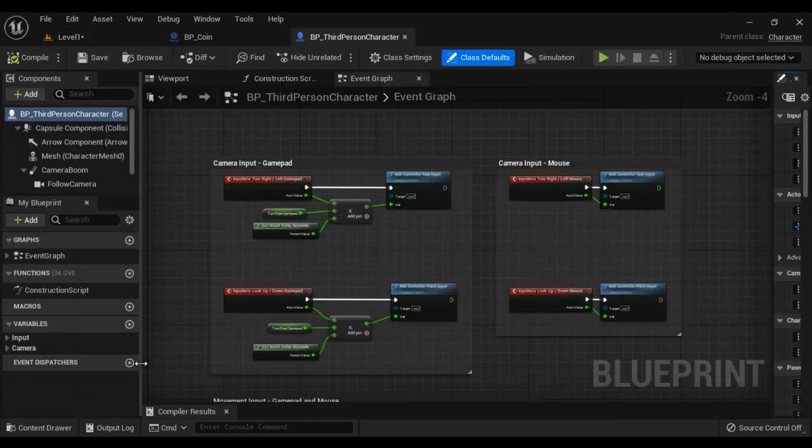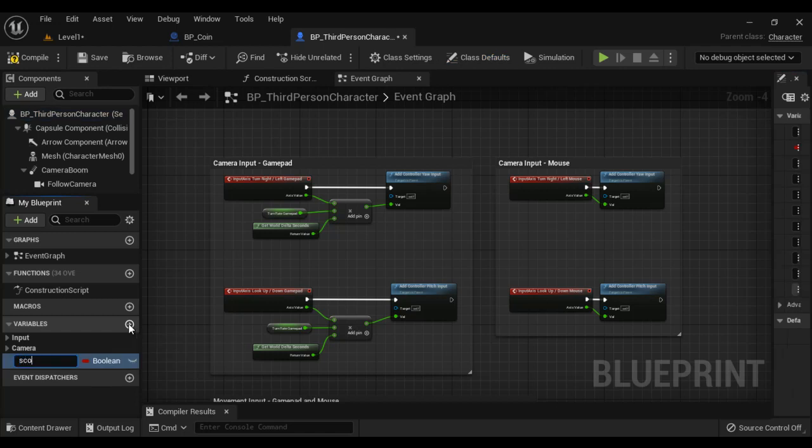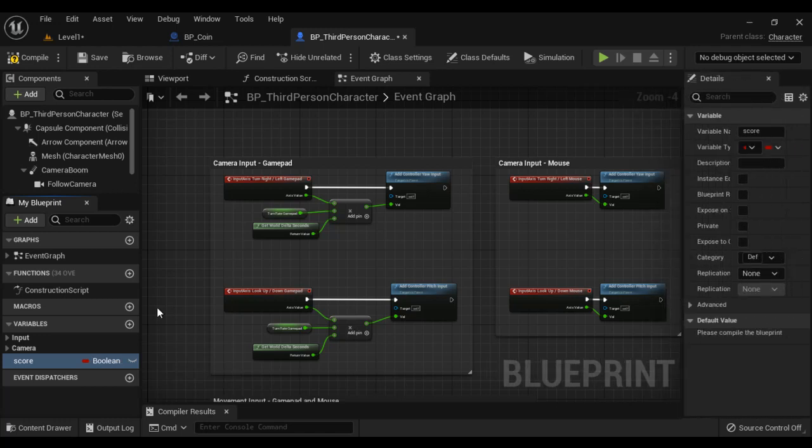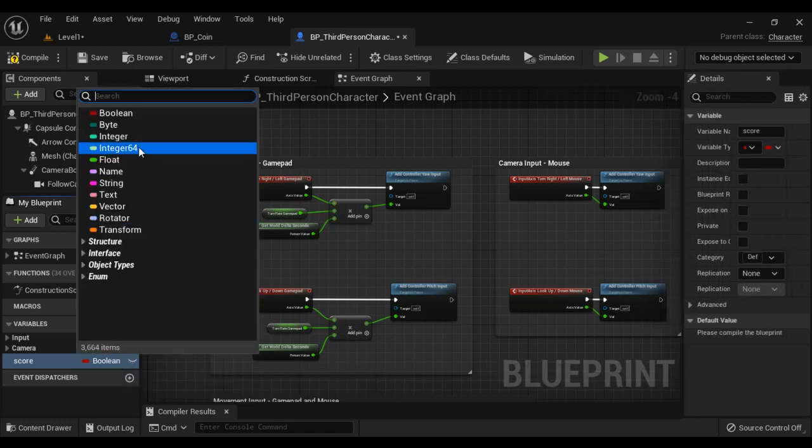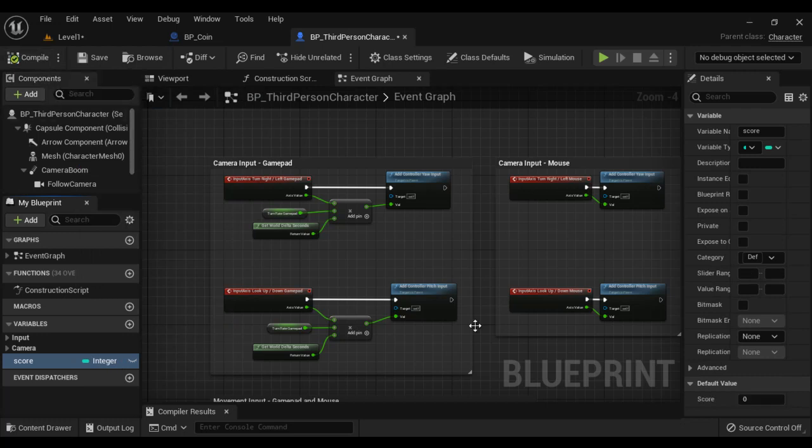I open it. In the bp underscore third person character, I create a variable to manage score. So I say plus and I give the name score, hit enter. And initially the score value will be 0. It is an integer type. So I change the variable type to integer and compile. You see, initially score is set to 0.